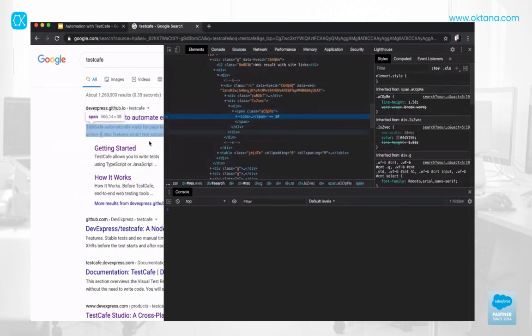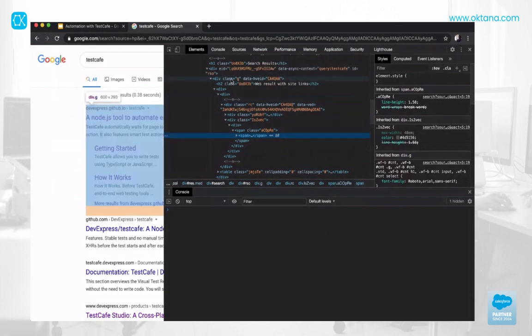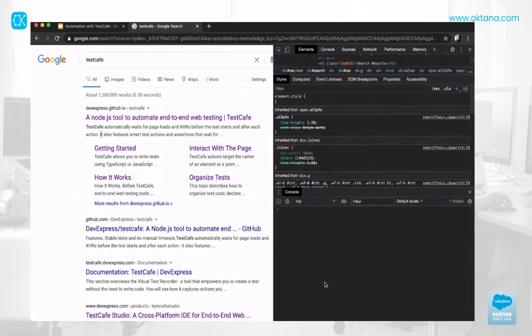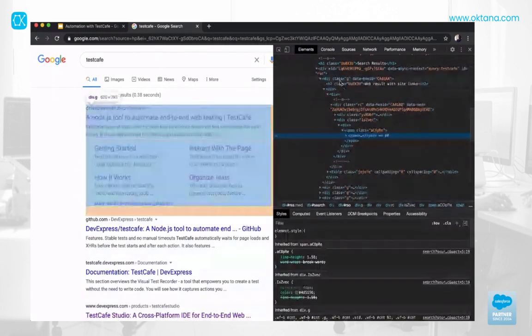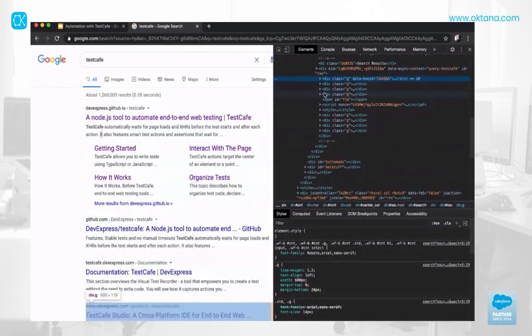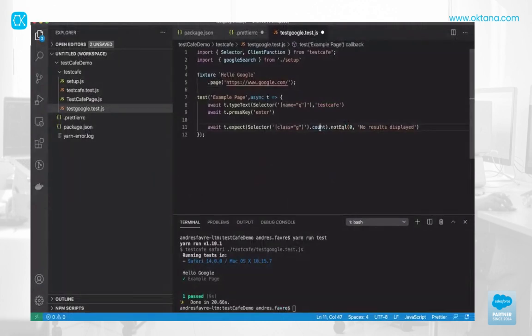So class g is the common selector for those results. That's why I will expect that the count of this selector is not equal to 0. Why not equal? Well, it's a light assertion, but I want to be sure that I find at least something. So this is the structure.